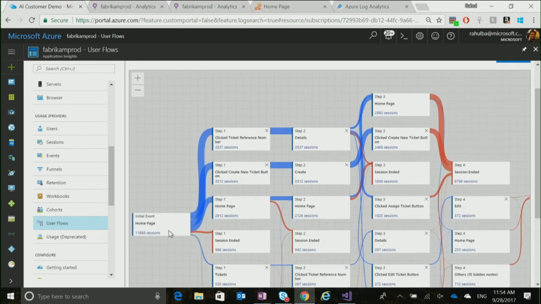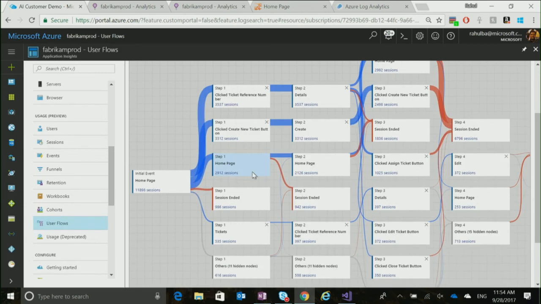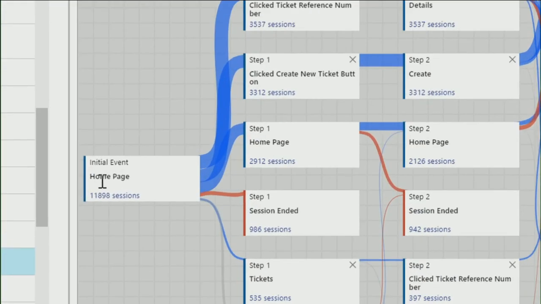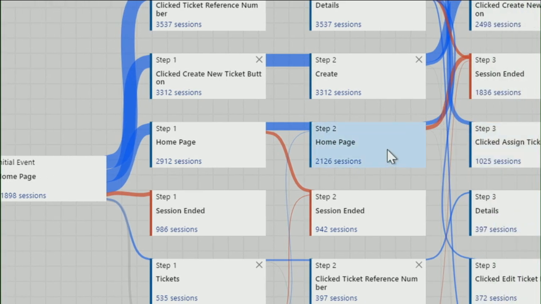So starting with people who enter my homepage, they do various other things. So either they directly go to creating a ticket reference, or they create a new ticket button, or I'm seeing this interesting pattern. So people are coming on the homepage, again going to the homepage, again going to the homepage, and so on. What that means is people are refreshing that homepage again and again. And as a program manager, I might want to implement an auto-refresh capability to make the life of my customers easier. So this way, I can identify some interesting patterns, some interesting flows that I can eventually optimize further.